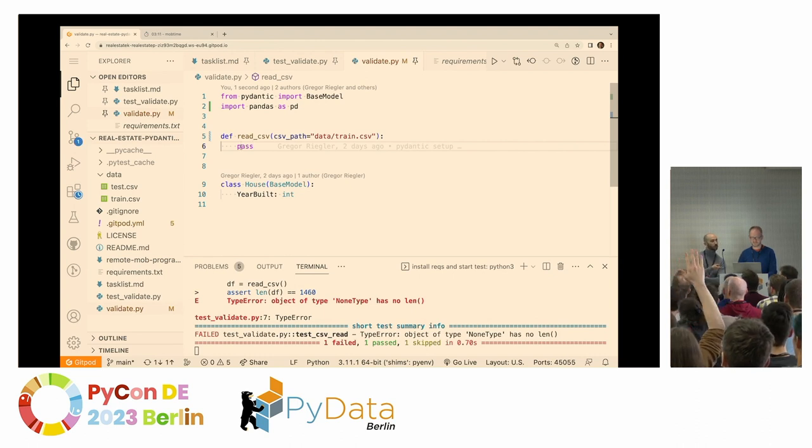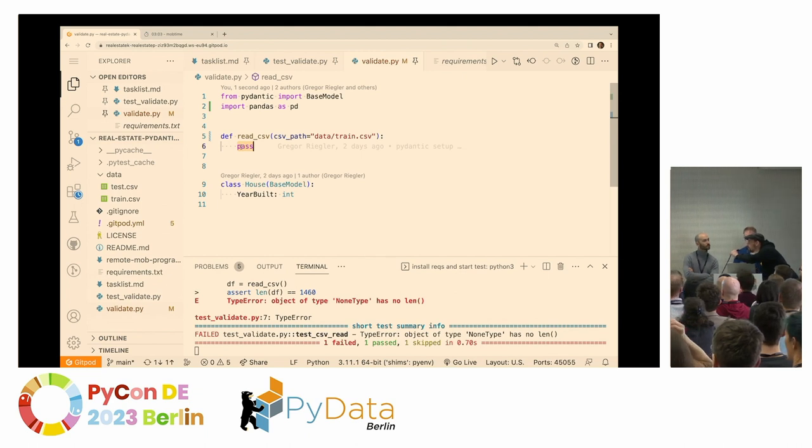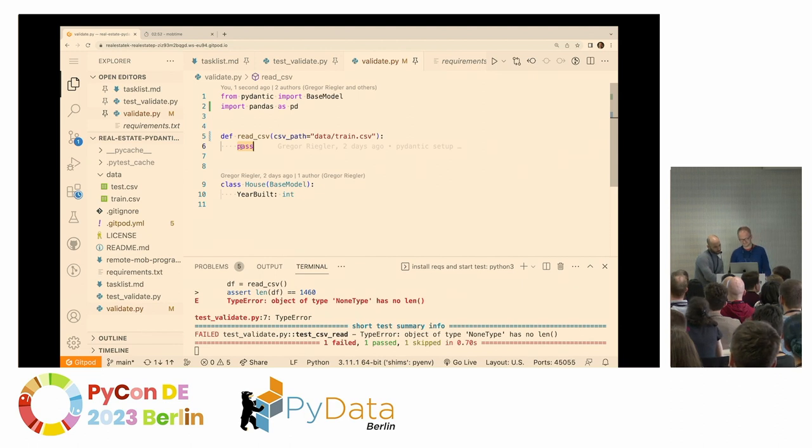Question: is the test running every time we make a change here? Seems so. Yes, we are using something called PyTest Watch, and every time we change a file, it runs the tests. Okay, so thank you. So we see it's still failing. We still have no length. Of course, we don't get the data somehow.